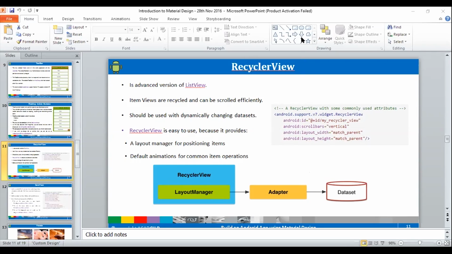Similarly, recycler view is what? It's the advanced version of the list view. The purpose is the same only. So we use the list view or the recycler view in those cases where we know the structure of the design, that how the layout will look like, but we don't know what data is to be displayed on this. So in that case we use recycler views or list views.